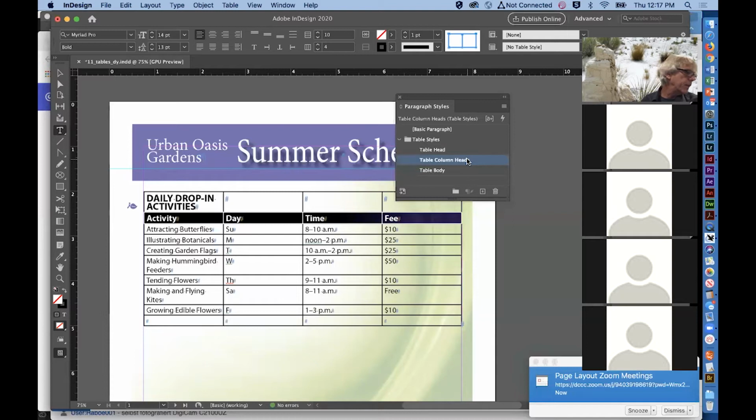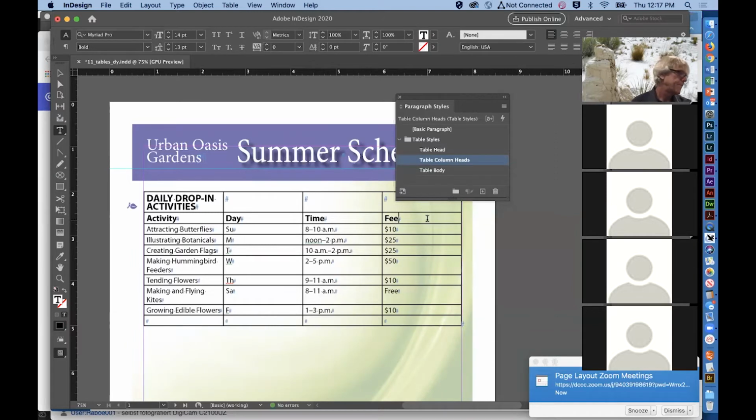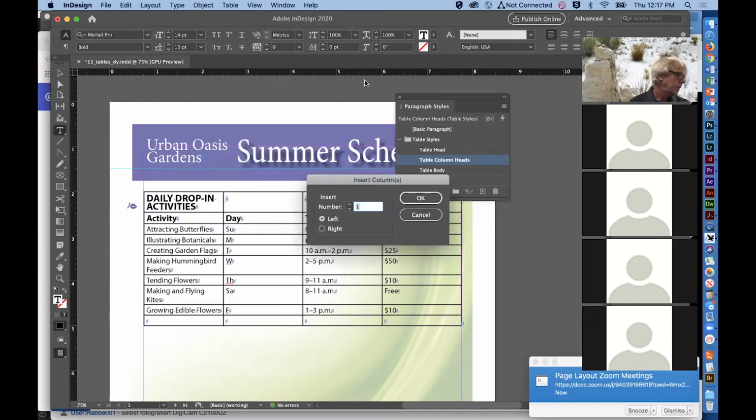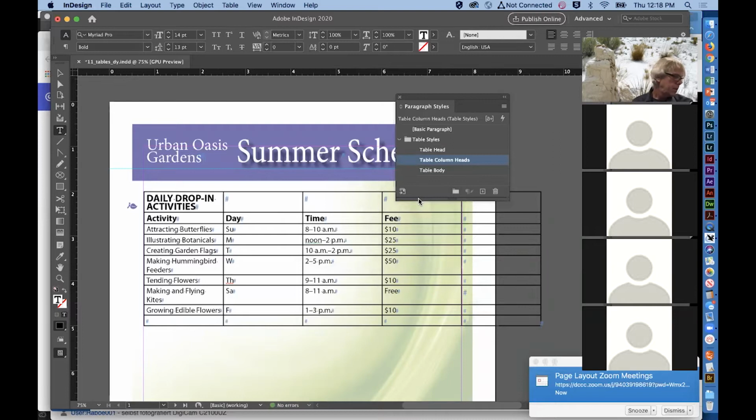And click in the cell containing the word fee to activate that cell. Then we're going to do a table insert column. And we want that 1 and to the right. Should be sticking out past into the paste up area. Save your file.